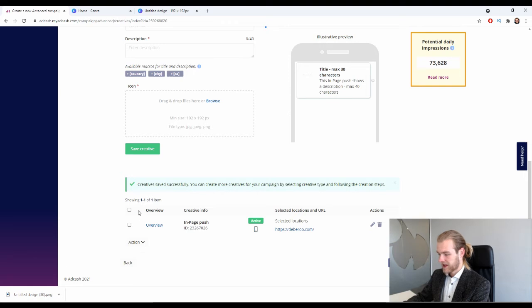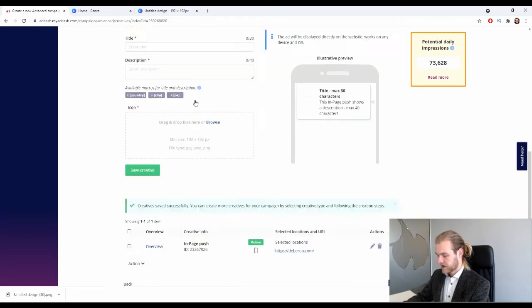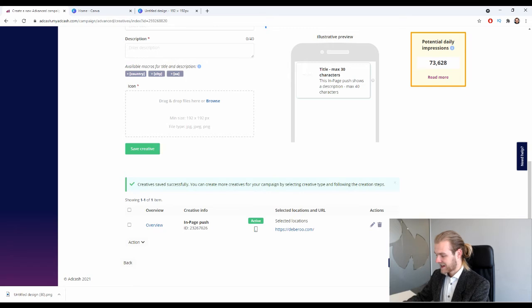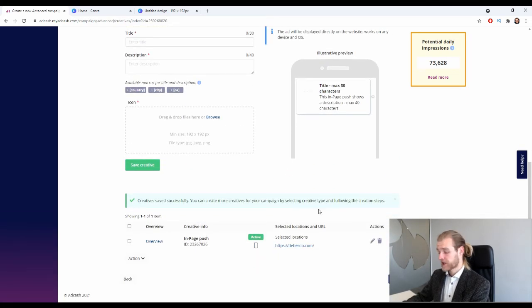All right, so now the creative is right here. And if we want, we can create another one right here. All right, so maybe with a different headline or with a different icon. And then once you have added all the creatives that you want to use for this specific campaign, then we can press next.